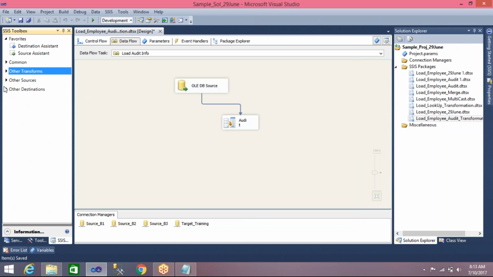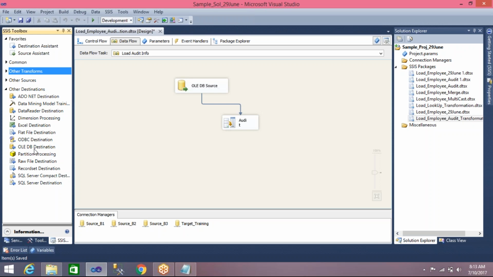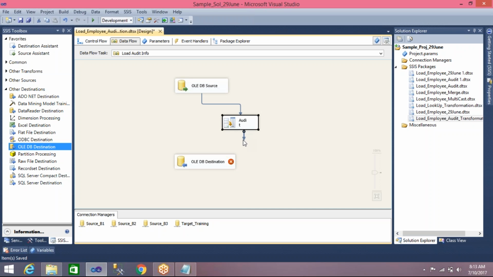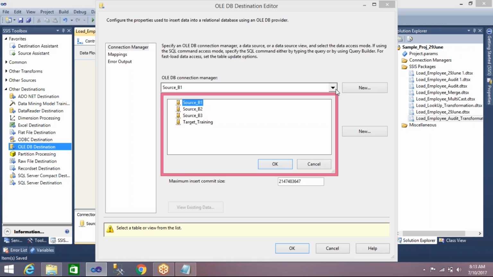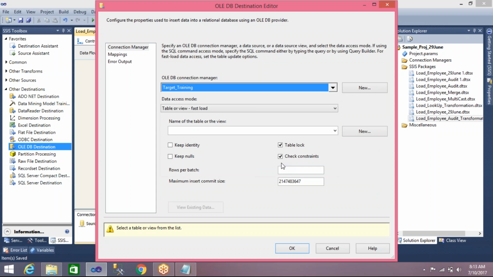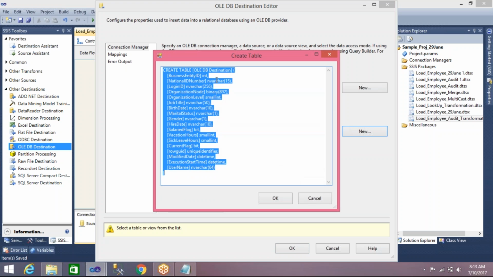Take one destination. Populate the data to your destination. Open the destination and configure your destination. So I will take this database, training target underscore training connection. So I will take a new table. I don't have any table.